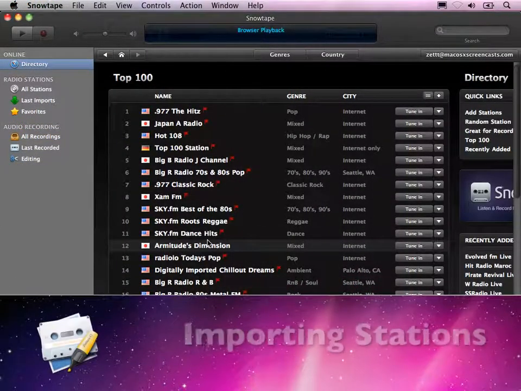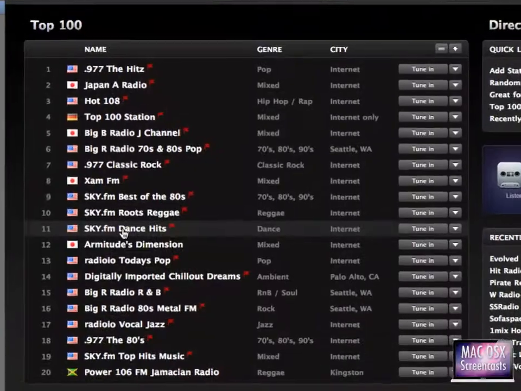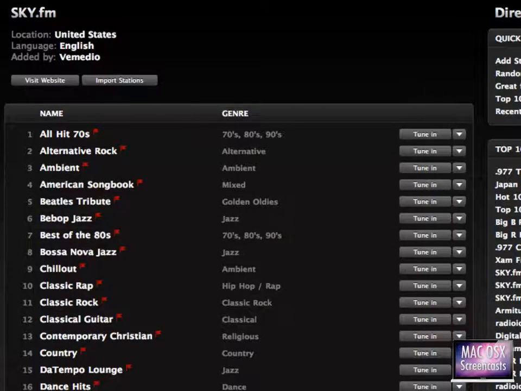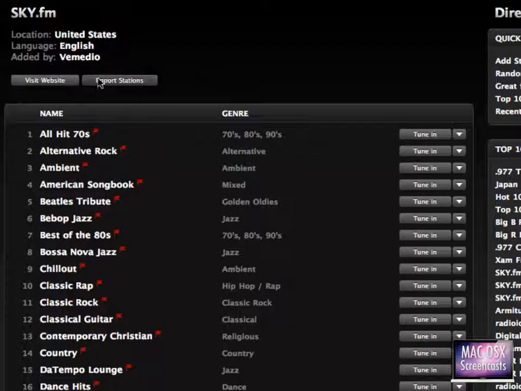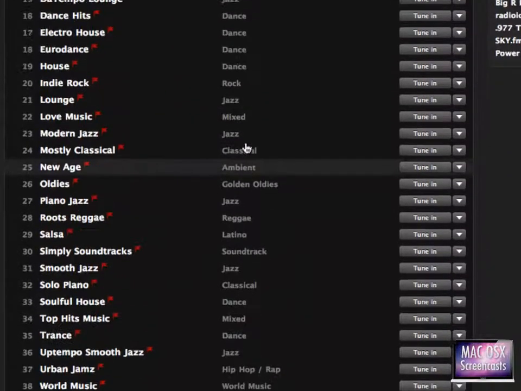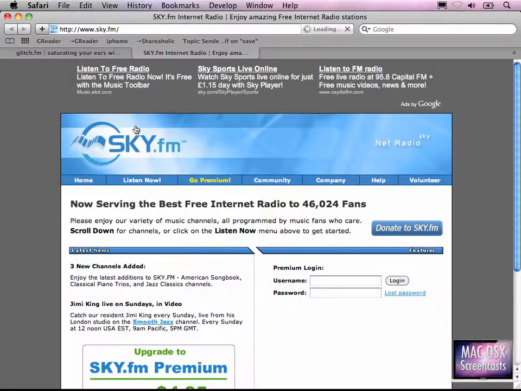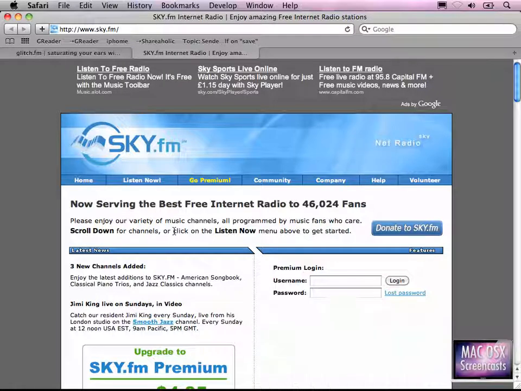So, a bit more about browsing the online directory of Snowtape. I go to our Sky FM Dance Hits station, and once I click that, you see Snowtape lists all the stations belonging to Sky FM, and we can import all of them by just clicking this button here. I won't do this now because there are a lot of them. But what I want to show you is you can go to their website by clicking the Visit Website button, and there you have access to community features, you can see what DJs are there, you can get information about the station and so on and so forth.